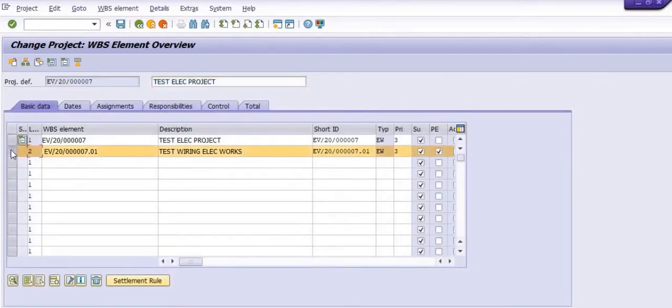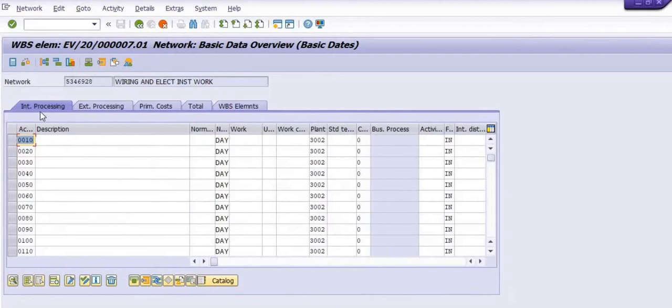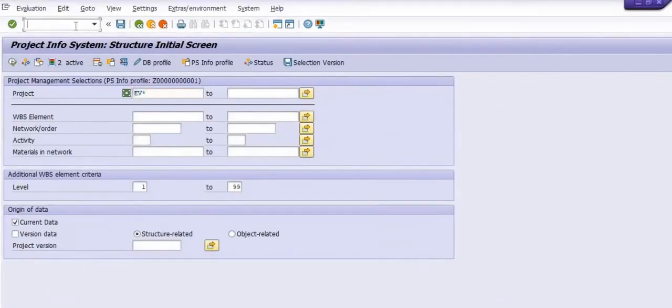Next, execute the transaction code CJ02, fill in the project definition, and select the line of the level 2 WBS element. Go to the activity overview, and here we have three options. Internal processing: in internal processing we generally plan the material cost, the material you are going to plan in your elements. External processing: in external processing we plan the external services taken from the vendor. In the prime cost, generally overhead cost, miscellaneous cost, and so on. These things are very important.